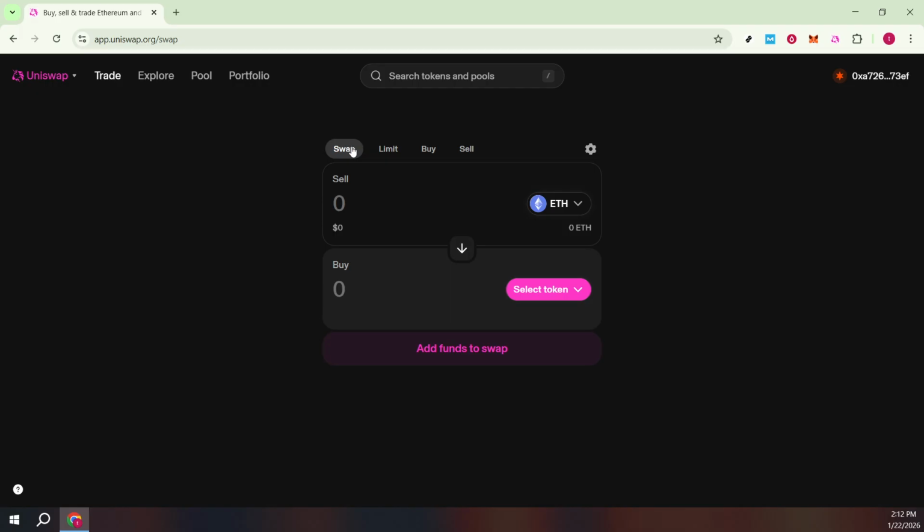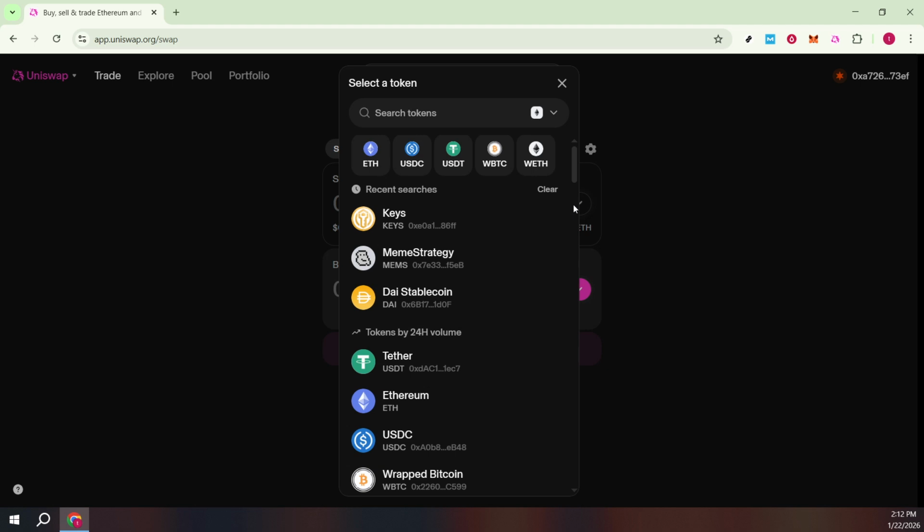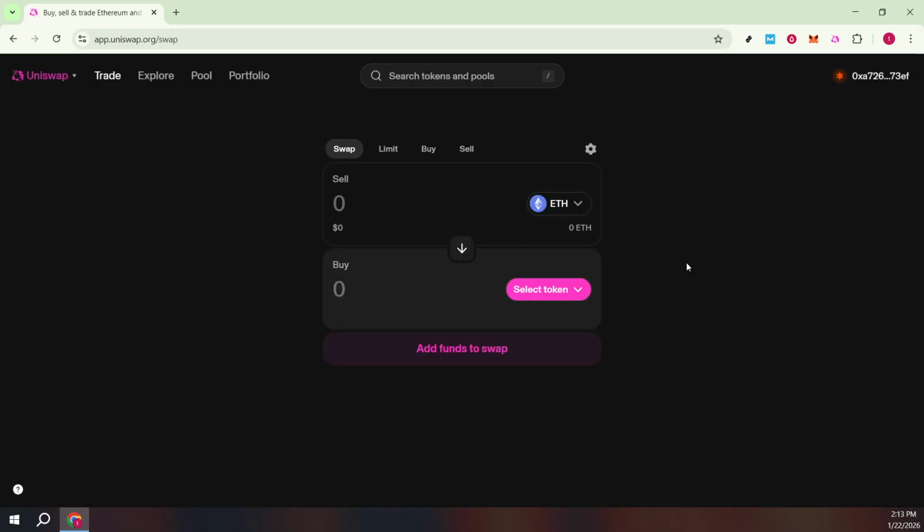In the sell box, select the token you want to trade from. Click the token name to open the selector and pick the asset you already hold in your wallet, such as a common base token. With that chosen, enter the amount you're comfortable swapping. You'll immediately see a live quote update below with estimated output, fees, and price impact so you can gauge what you'll receive. Now move to the buy side.